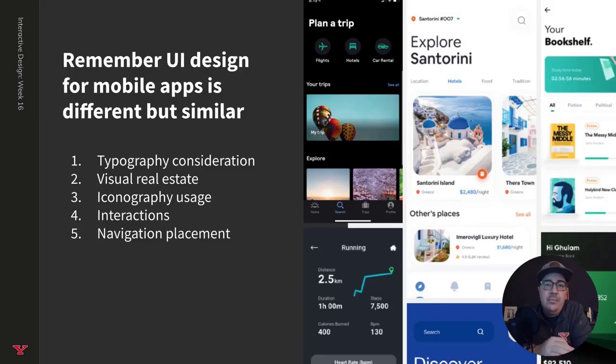Just remember that UI design for mobile applications is different, but it is similar. That same adherence to layout and grid and breaking the grid, and also simple intuitive navigation from page to page, taking care of having a nice visual balance as the user scrolls down in your mobile application. All those things are applicable, whether that's website design or mobile application. And so there's definitely some similarities.